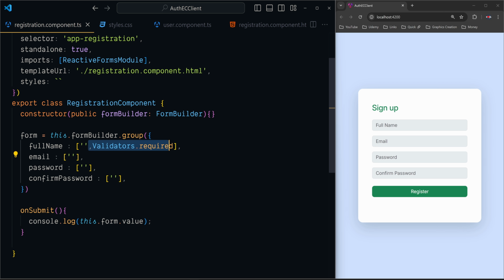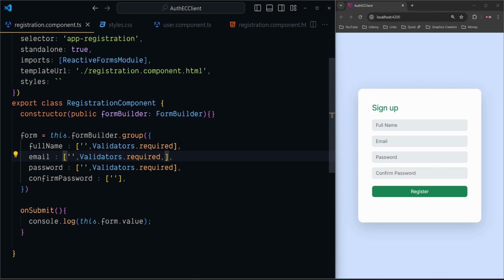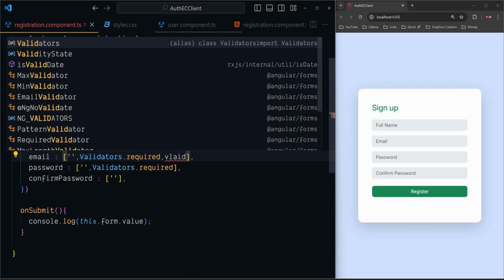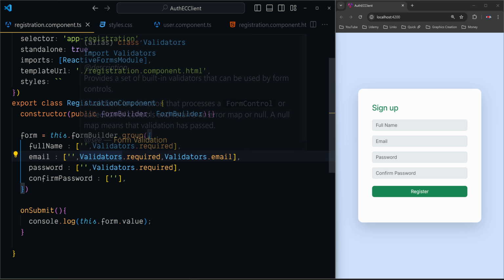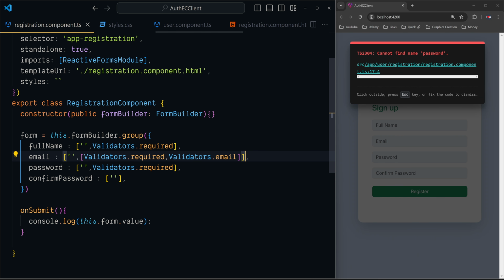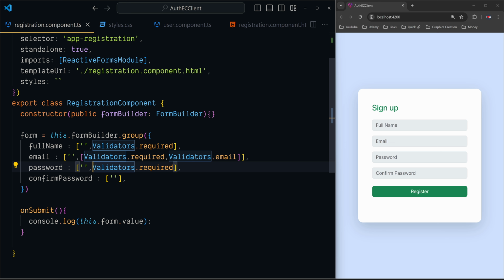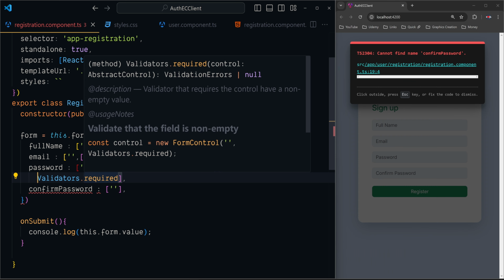The same required validation is to be applied for rest of the controls, so email and password. Now for email, we want to verify the correctness of the email format. For that, we can pass this validation Validators.email. Now when we have multiple validations like this, we have to pass them as an array like this. Now for password, we have multiple validations. In order to pass them, we have this array here. Inside that, we already have the required validation.